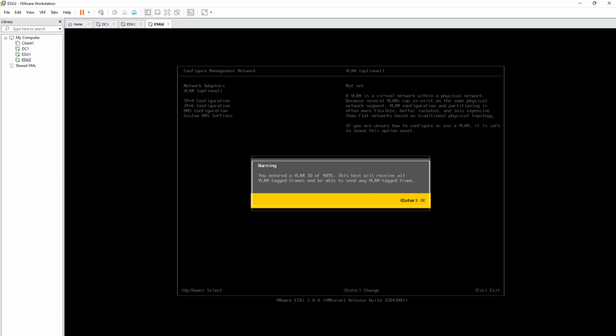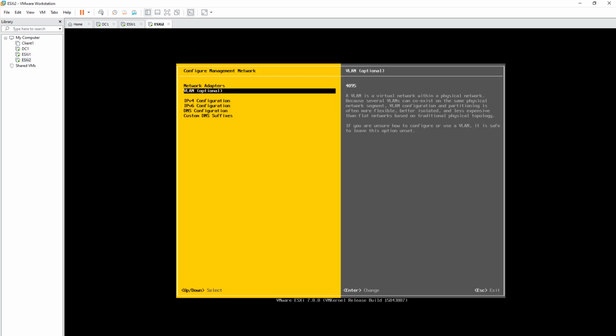And then it just gives you a warning. You've entered VLAN ID of 4095. This host will receive all VLAN tagged frames and be able to send any VLAN tagged frame. So that's fine. Yes, we want to be able to do that. We've only got 4 VLANs anyway. So click on fine. Click on enter.